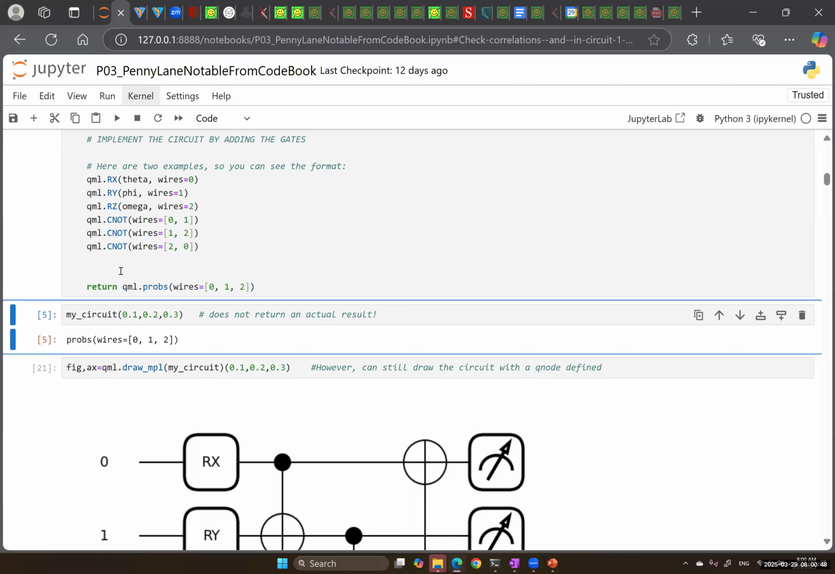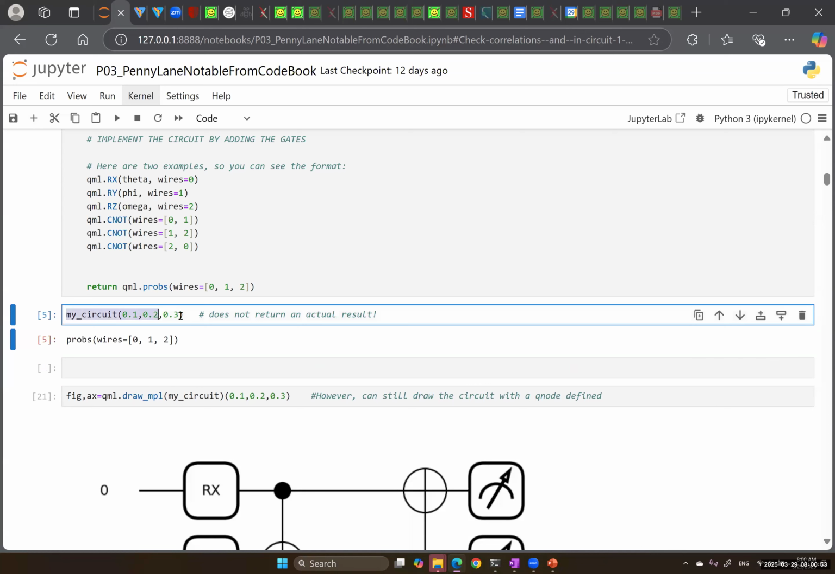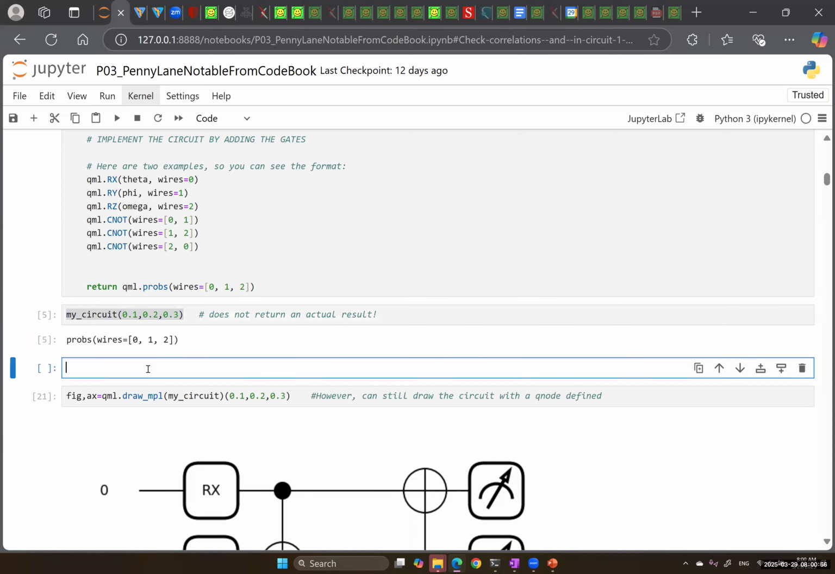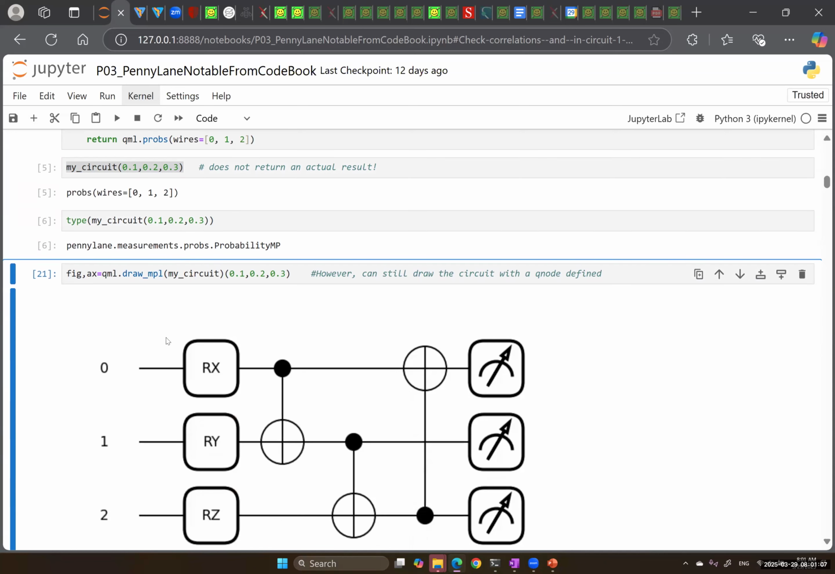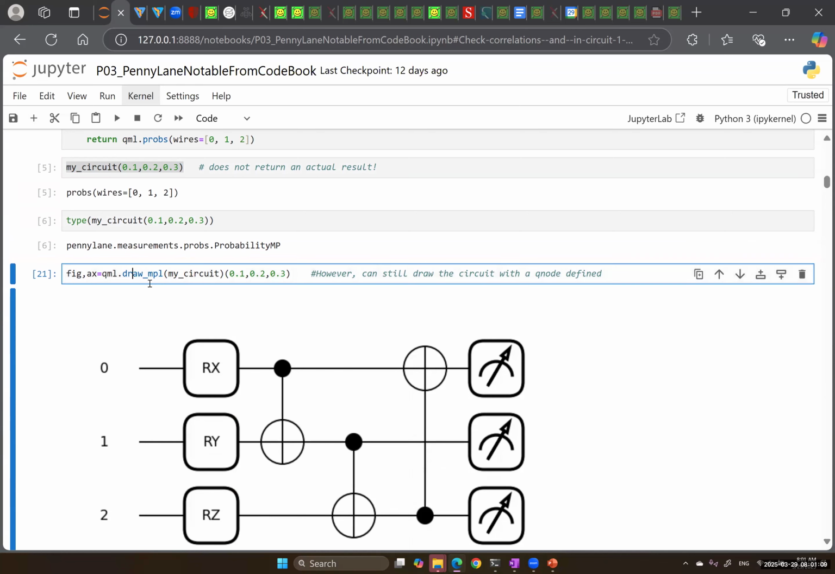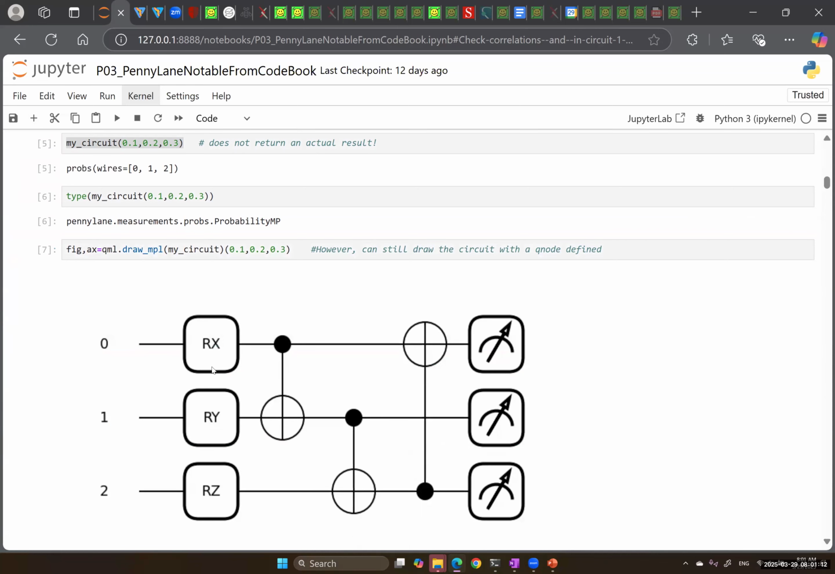We could actually see what exactly this is, the type of this. This is a PennyLane measurement, probs, ProbabilityMP. Okay, so let's draw the circuit. It's probably easier to visualize. Rx, Ry, Rz, CNOT 0 to 1, CNOT 1 to 2, and CNOT 2 to 0. So this is like a periodic chain for 3 sites.